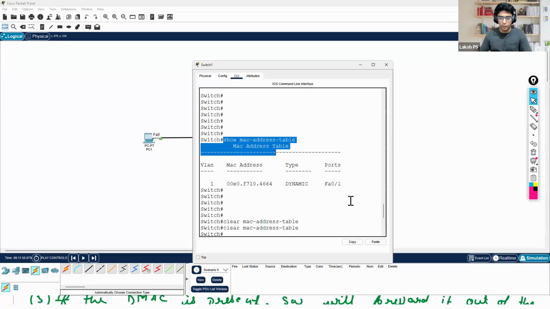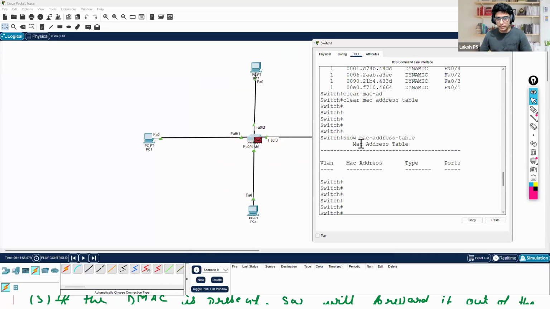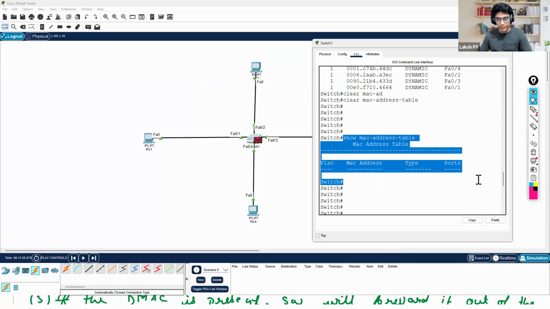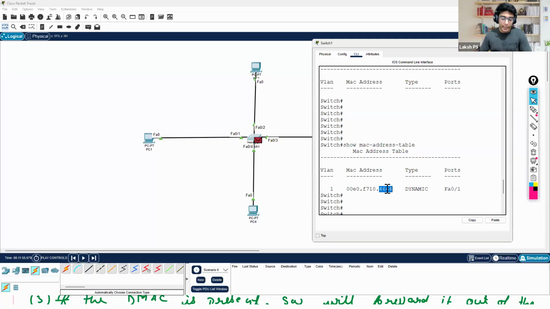Okay, let's go back to this table before I clear it. So you can see here 4664. 4664 is the MAC address of PC number 1, and the table, let me scroll up, you can see this table was completely empty. Earlier it was empty, but when it received the data, it read the source MAC address on the data, and the source MAC address was 4664, and it made a note of the interface that it received on.